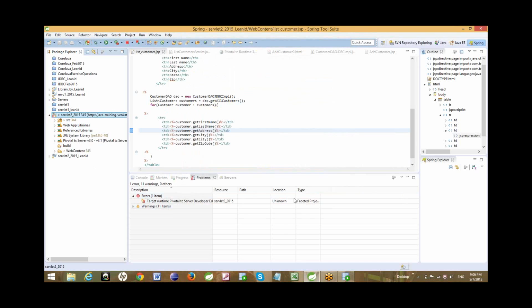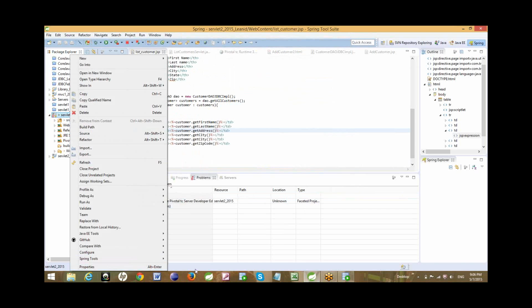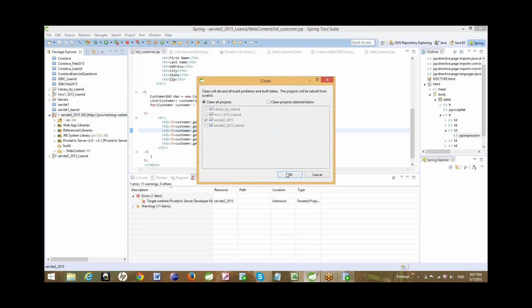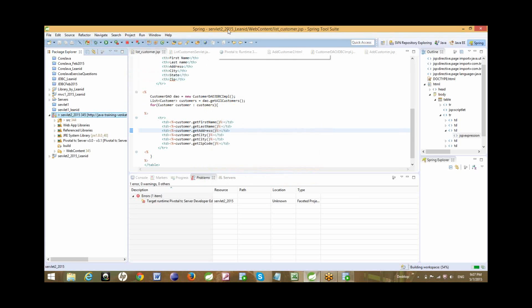Until that point, you are not ready. You need to fix it. Is it still not fixed? Maybe refresh it? No, it's to refresh it. Let's do a clean project. Build automatically. It should have done it, but we can do a special clean one.